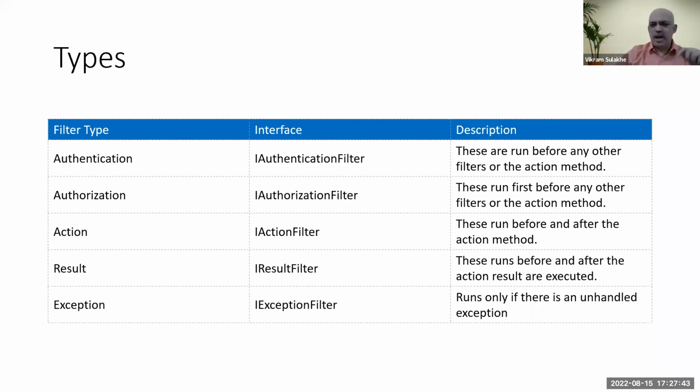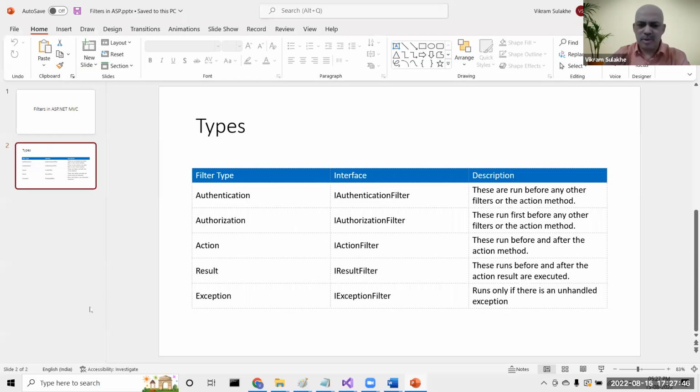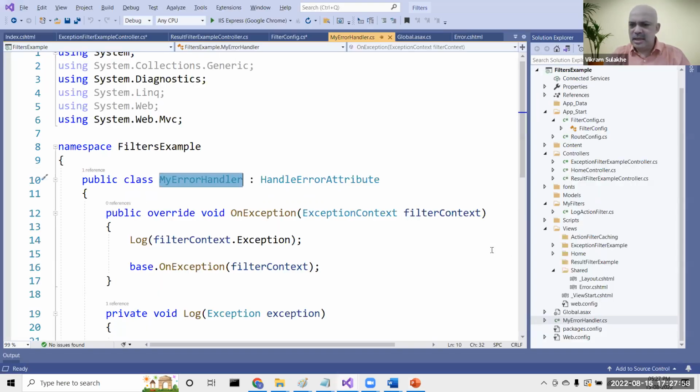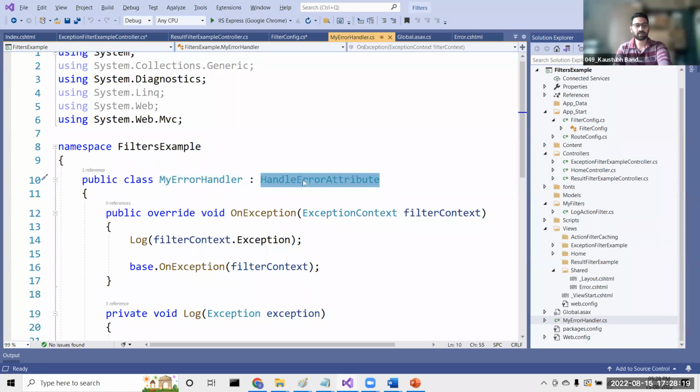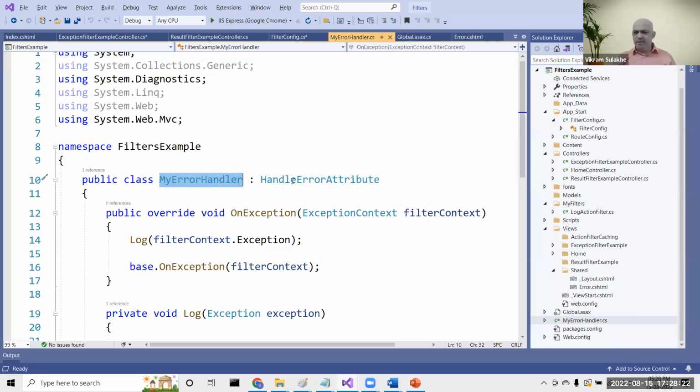Okay. So this was your exception. This is one of the standard things that you might want to do when working with this. So let's turn our attention to these action and result filters. Let's see how we could do this. So if I have to create my own filter, what did I do in this example? I inherited the handler attribute, inherited from a base class exception, correct?